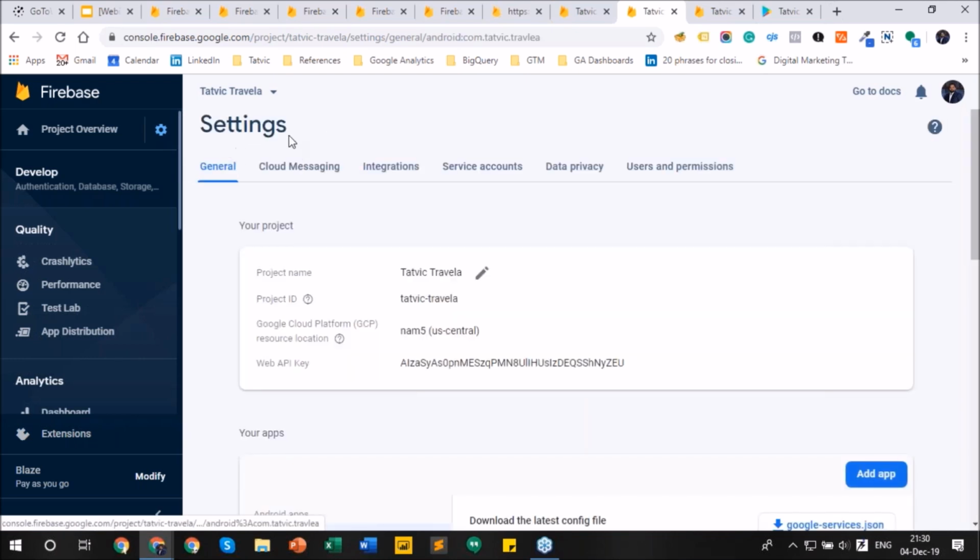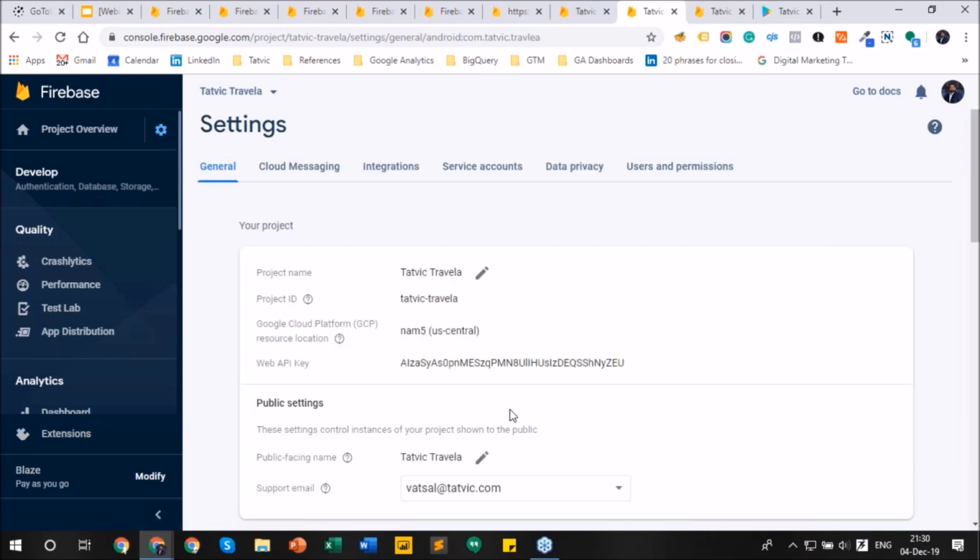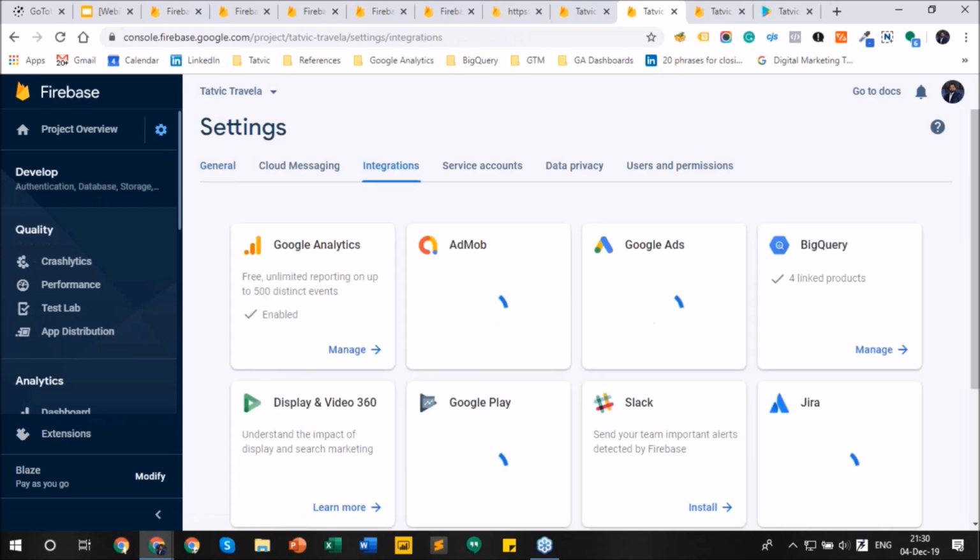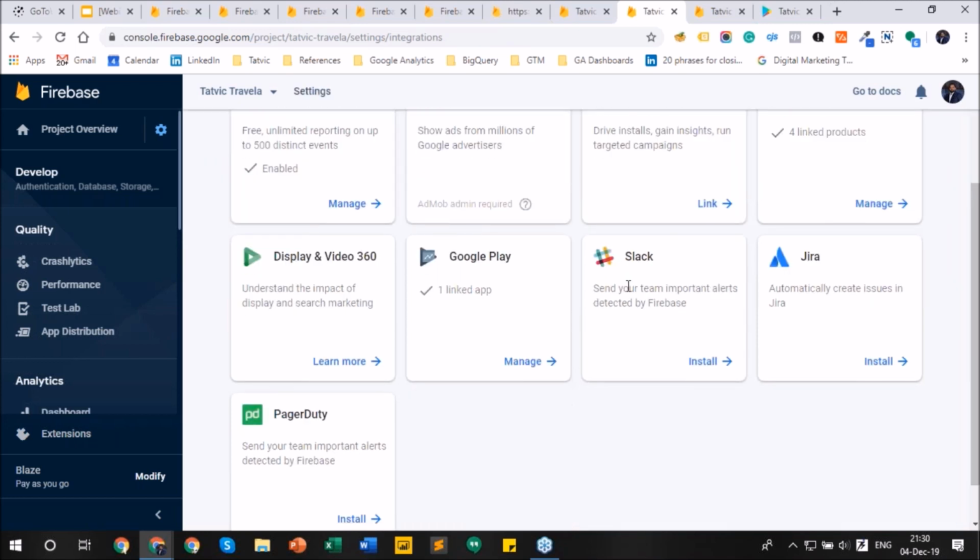As soon as you click on project settings, these are the project level settings and not app related settings, mind this, right? You go to integrations, and when you go to integrations, you will be able to see that there are certain Google tools or Google platforms that you can link your Firebase project with, and then there are certain third-party tools as well, like Slack or Jira. Slack is definitely for sending out direct alerts to your team members, and Jira is definitely for creating and tracking the issues there.